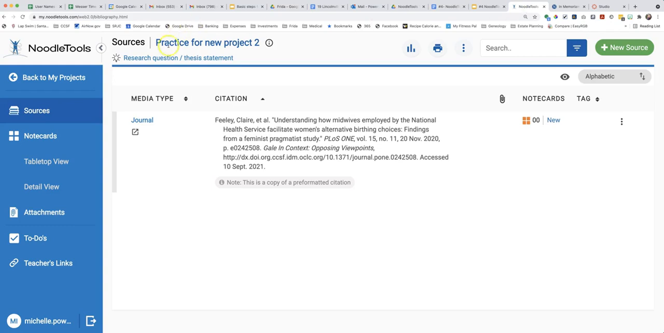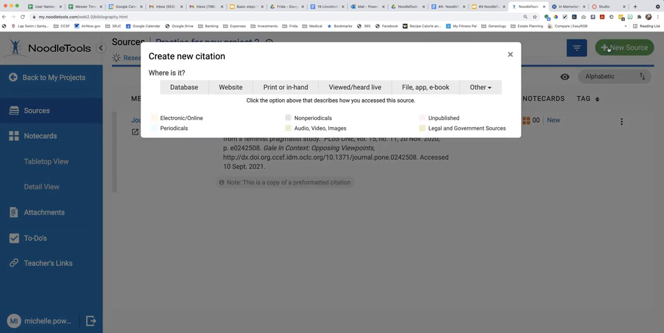In my project here at Noodle Tools, I want to create a new source. Click on the green button that says Plus New Source. The two questions to ask when making any type of citation are, where is it? Where is the source being held? What is the source, or what kind of source is it?